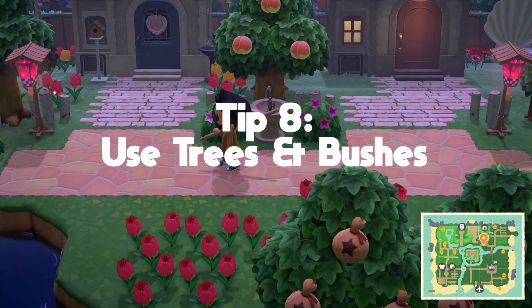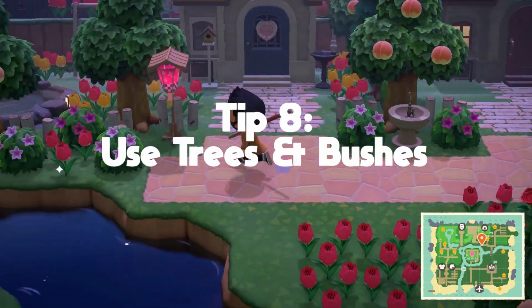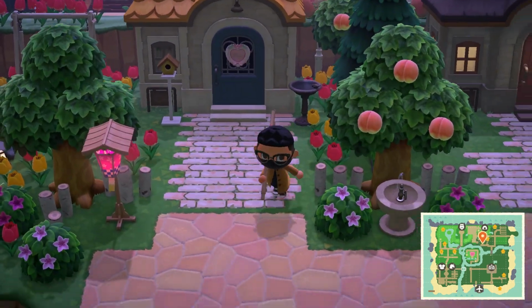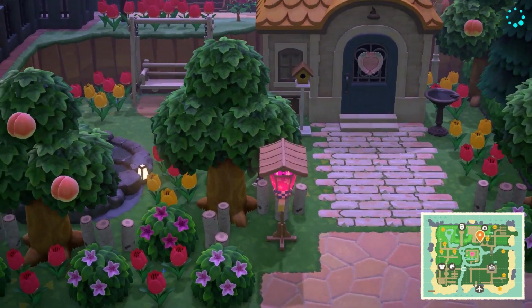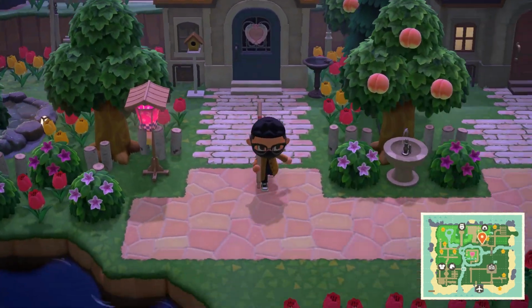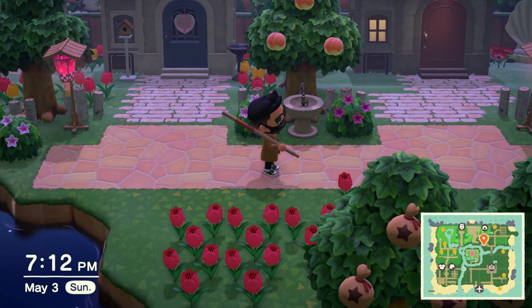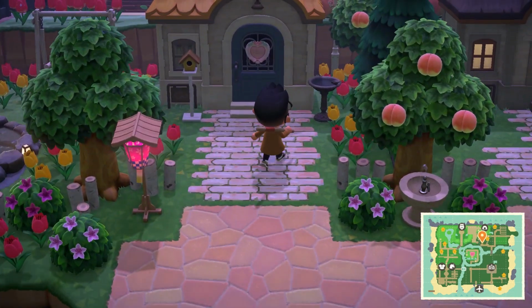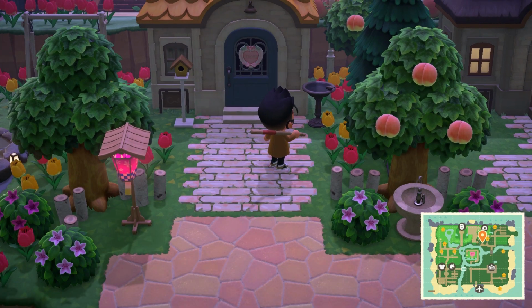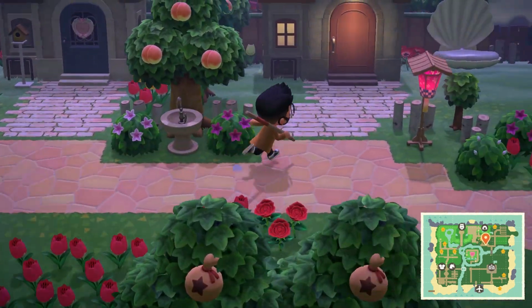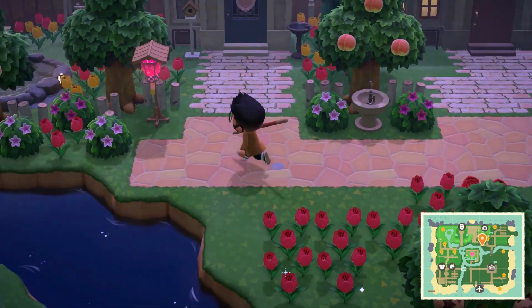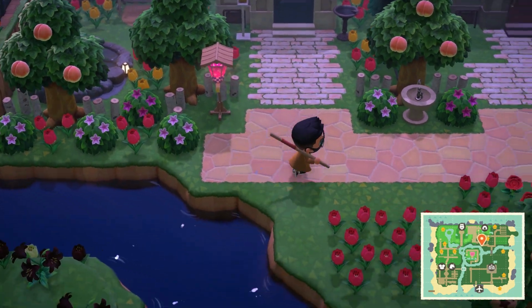Tip number eight is to use trees and bushes in between every few pieces of fencing. As you can see here, every one piece of wood stakes I have a tree or a bush. Adding these makes the whole border seem a lot more dynamic instead of just having a square with a fence around it. It looks kind of boring. Adding trees adds a really nice vertical element, and adding bushes adds more dynamics to it. It also makes it a little bit more colorful when the bushes are in season.